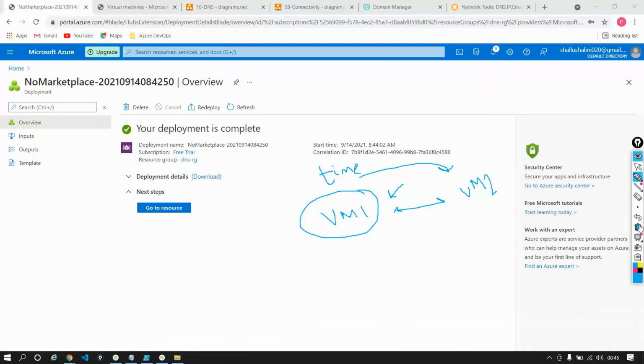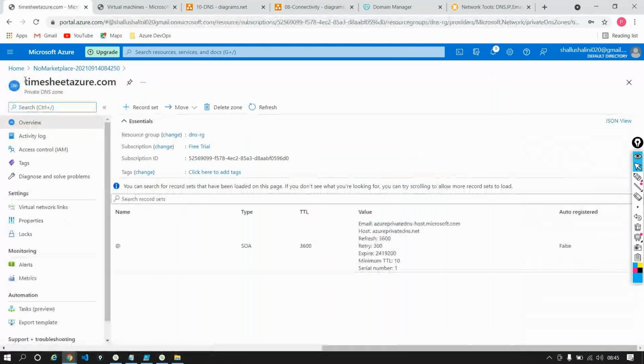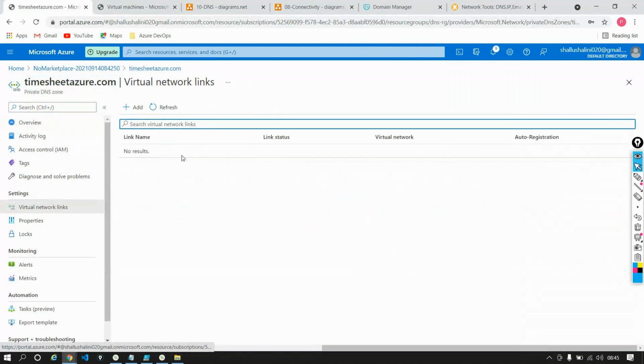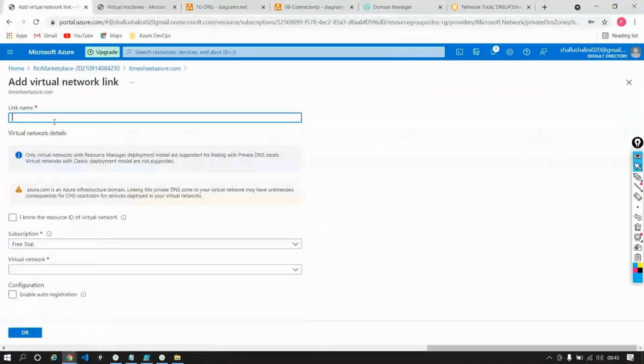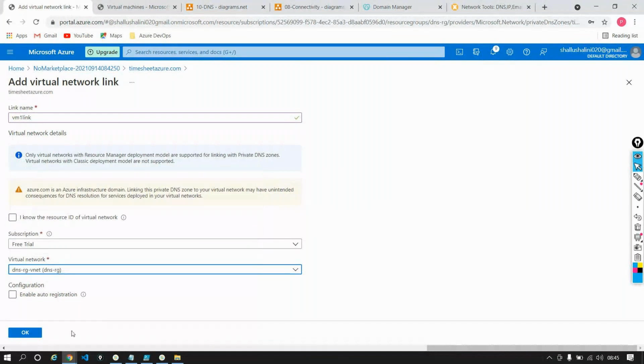So I'll go into my private DNS zone, and my private DNS zone name is called timesheetazure.com. I'll say virtual network links. I'll say add a link. I'll say this is like VM1 link, and I'll say the virtual network that I want to actually use is something like DNS RG and something like this, which is in East US 2. I'll say enable auto registration. I'll say okay.